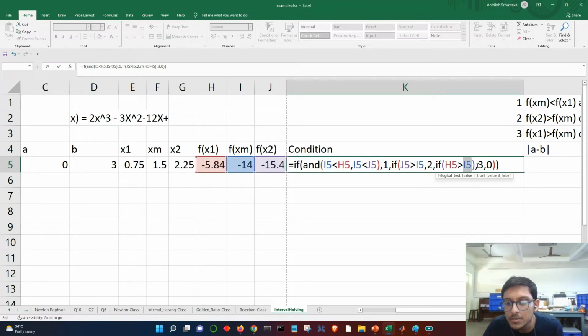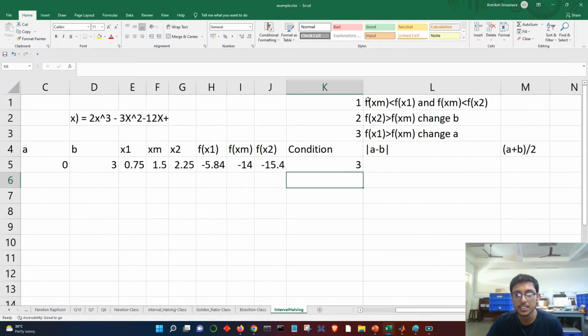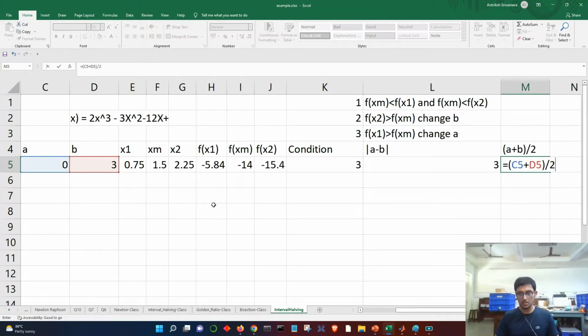Okay, it seems I should not have put that here. So it says that condition 3 is met. Is that correct? Condition 3 is if x1 is greater than xm. It seems correct, right? Yes. Okay, now let's write here the absolute of this minus this. And this is just the middle of this and this. Okay.